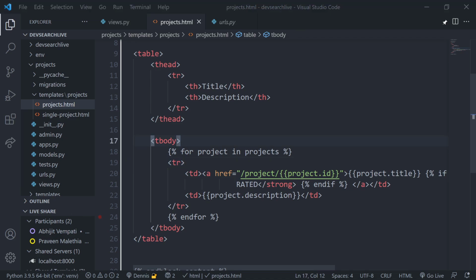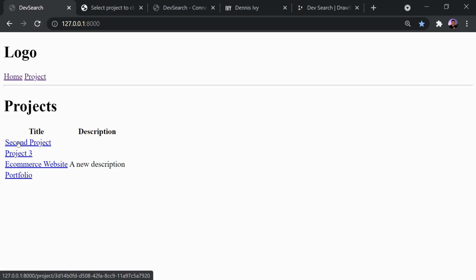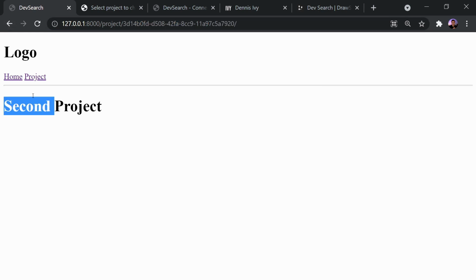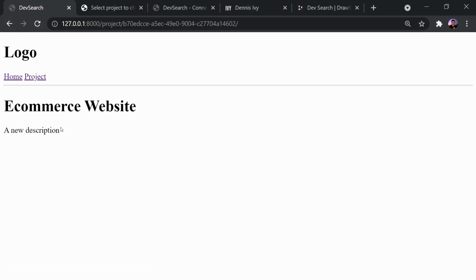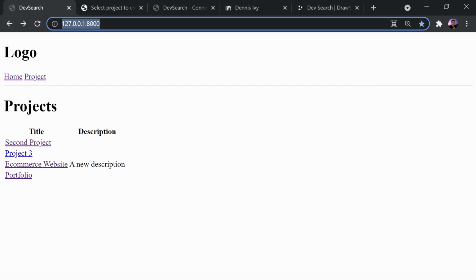So I'm going to save this. We'll go ahead and refresh that. And now we have a link. So when I click on this, it's going to pass in that project ID. And now we see the project here. So if I go into eCarma's website, we see the description. So we're able to pull it up, and that's how we can link up to projects. And now we're getting real projects from the database.